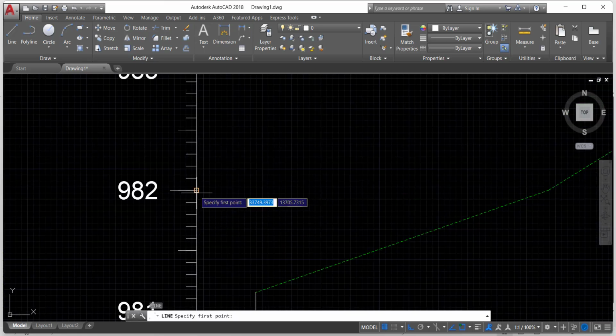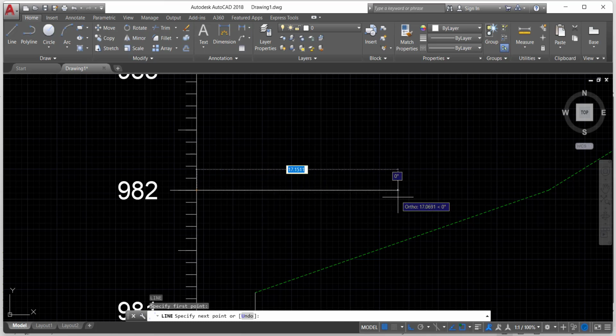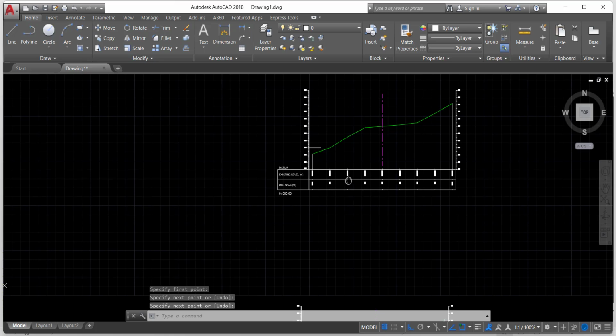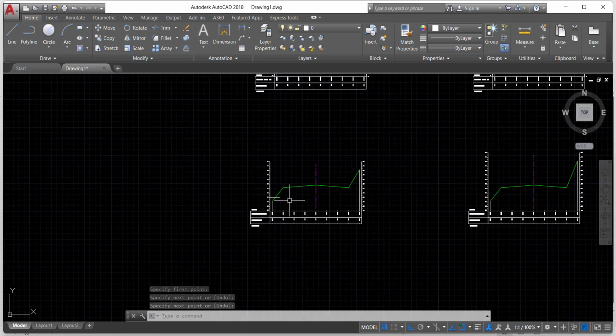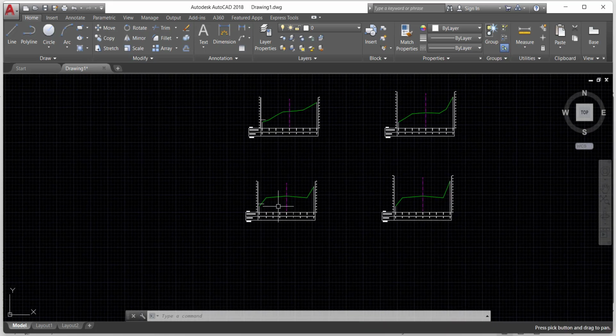Similarly here also I'll create a similar kind of line. I'll take the 982 and just make a line. I'm going to use the endpoint of this line that coincides with 982 as a reference point when moving my drawings on top of each other.